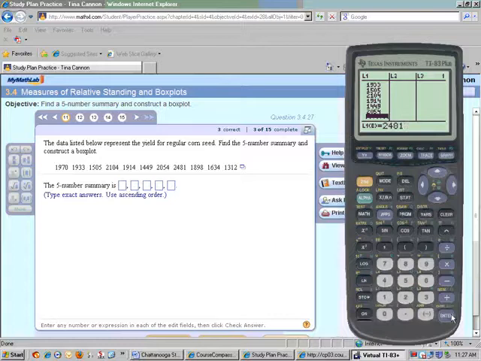Let's see, 81, 1898, 1634, and 1312. Okay, now you notice they are not in order, but right now that does not matter with what we're doing. Okay, to do a 5-number summary or box plot, you do not have to sort your values.